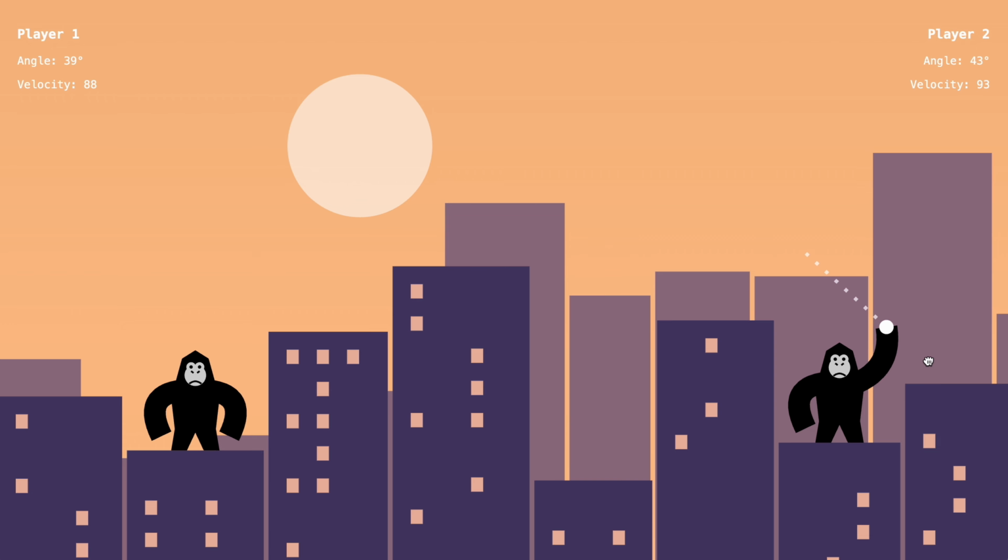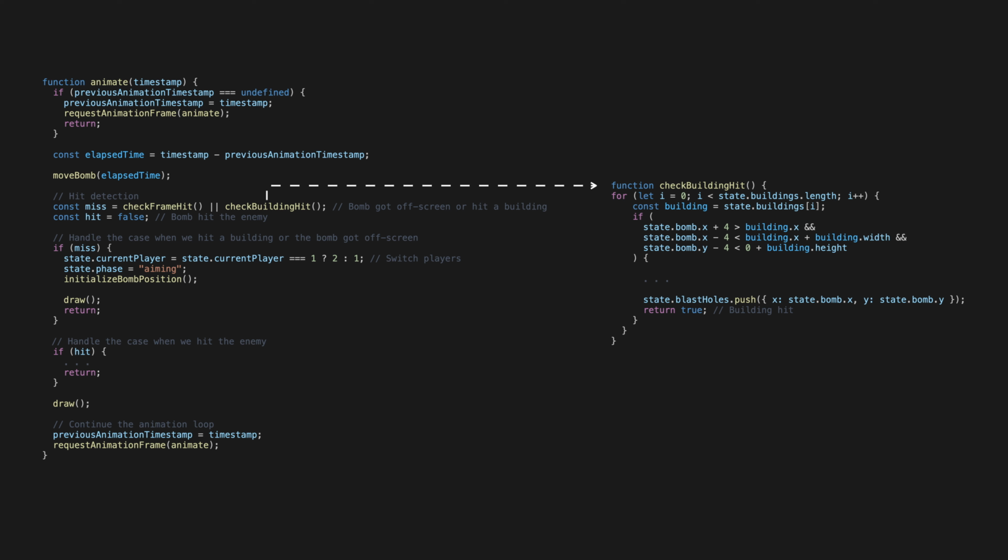Our game is still quite dull because we don't have proper hit detection. So let's add hit detection for our buildings. We add hit detection for the buildings in multiple steps. First we add the basic one, and then we will improve it. In the animate function, we extend our hit detection by also calling the checkBuildingHit function. If this function returns true, that also means that we missed the target. This function, for now, is very simple.